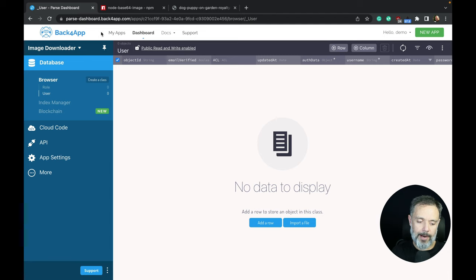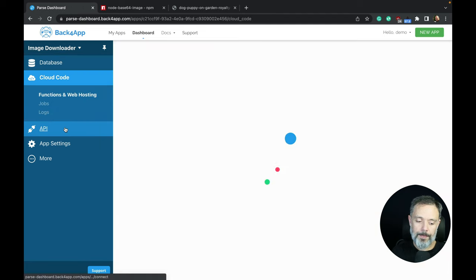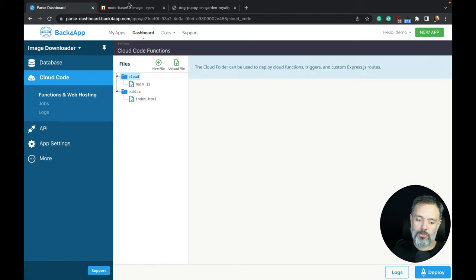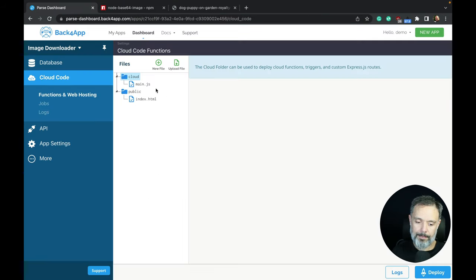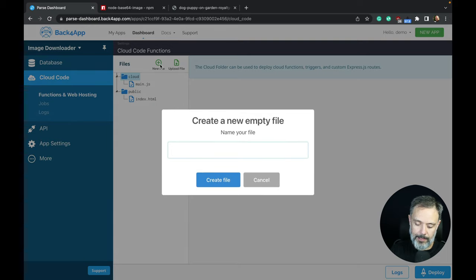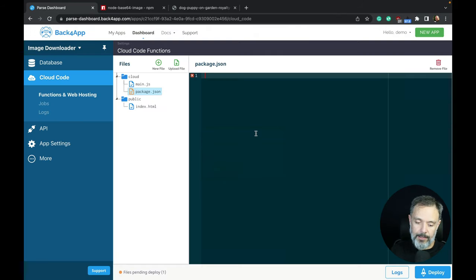So back here to my dashboard, I'm going to go to Cloud Code. And first thing I have to do is to install this npm module into my app. So I'm going to create a new file, name it package.json. The name must be package.json. And in here, we are going to create a JSON object, name it dependencies.